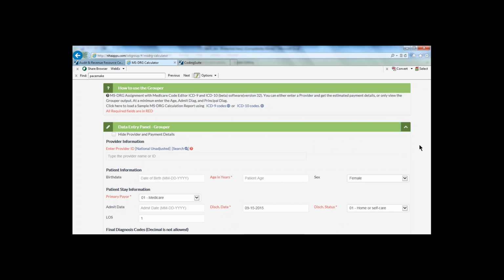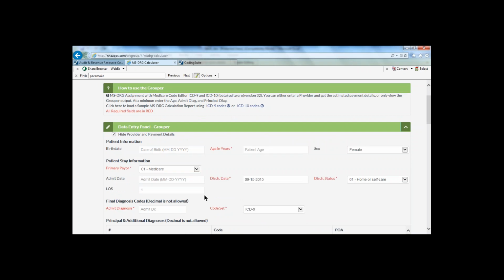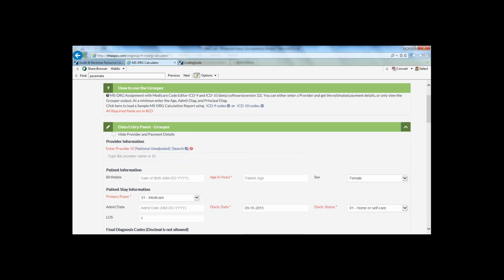So there's a lot of options on this screen. I just want to show you what they all are. You can hide payment information and just group to a DRG and see the relative weight. You can do that for claims going back to 1999. Our payment information only goes back 5 years. Or you can show provider information. If you want to calculate for national unadjusted, just click this little link and we'll put in a cheat code.